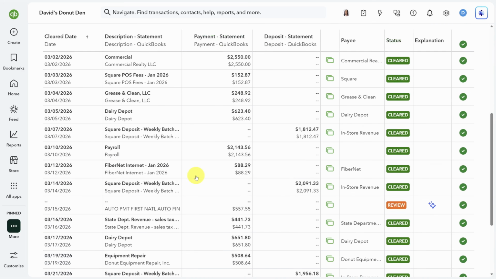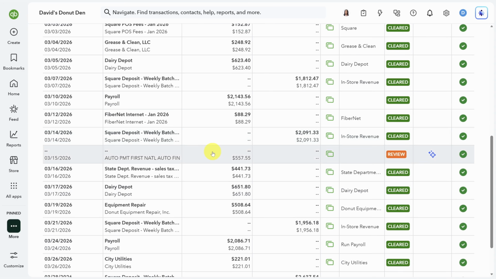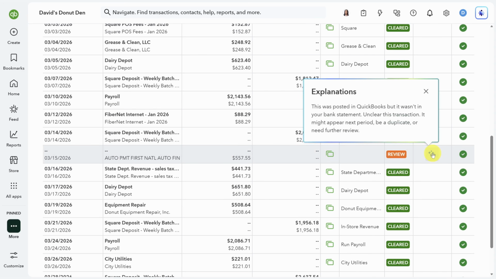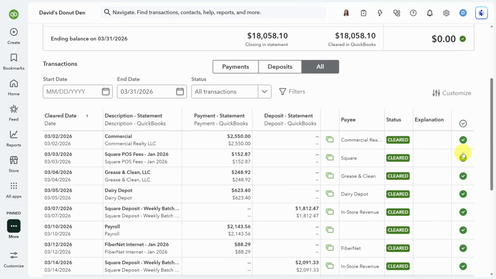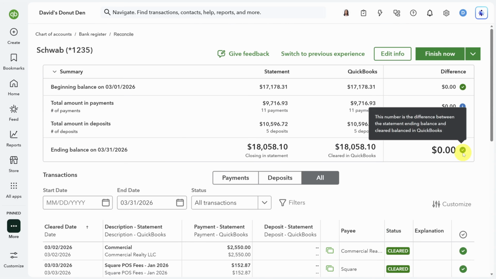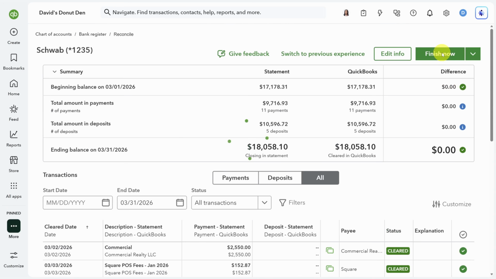Here we've got a $560 charge that is not in the bank statement. When you click on the AI star icon in that row, it gives you some guidance on how to handle it. We determined that this payment hasn't hit our bank account yet, so we unclear it. And once there's 0 discrepancy between the bank and QuickBooks, you're allowed to finish the reconciliation.